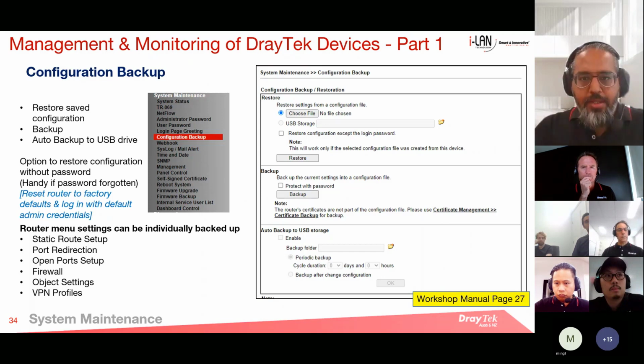All right, so next is the configuration backup option. It allows you to backup and restore saved configuration files to the router.